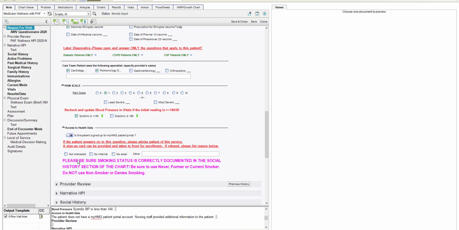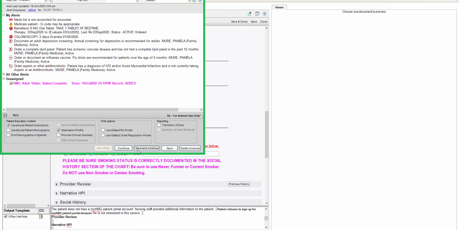Patient is not registered for the portal and they're not interested. And down here is some verbiage that we need to pay attention to, and I had already mentioned this before about the smoking status. Need to make sure that is correct and entered in correctly. I'm going to commit, save and continue.